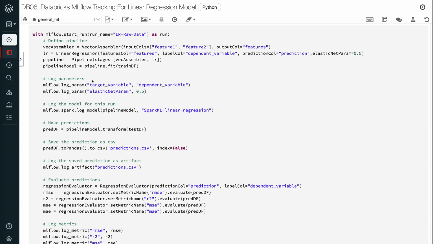For this experiment, we plan to create two versions of the model, one with the raw dependent variable, the other with the logarithm of the dependent variable. Model 1 uses the raw dependent variable. To log this information, we save the name of the dependent variable into a parameter called target variable. We also logged the parameter for elastic net. 0.5 means 50% of lasso regularization and 50% of ridge regularization. To learn more about regularization, please check out my previous tutorial on lasso versus ridge versus elastic net regularization.